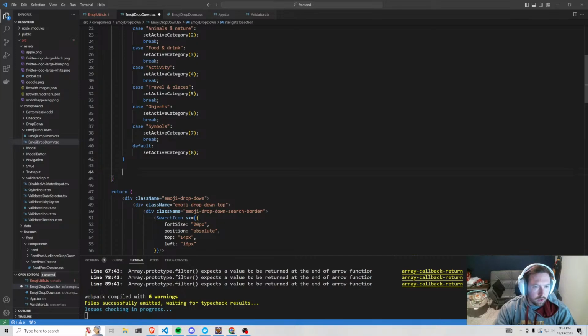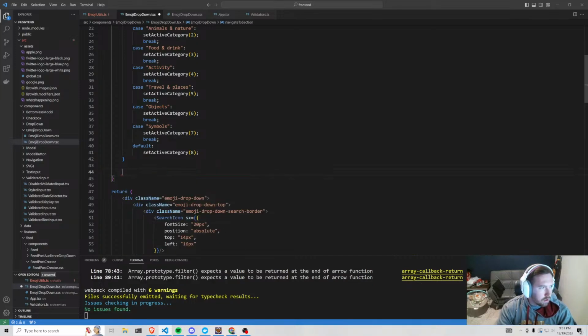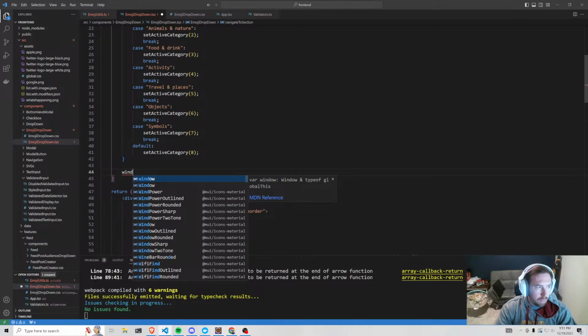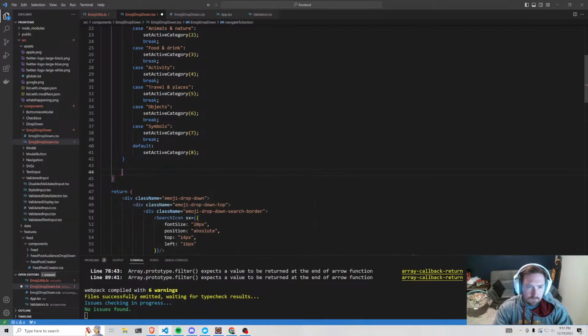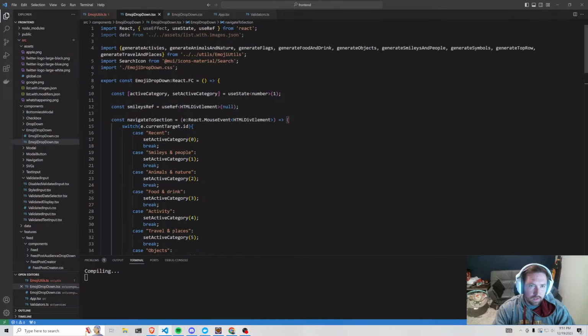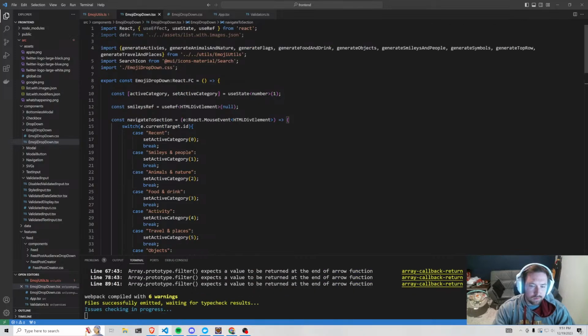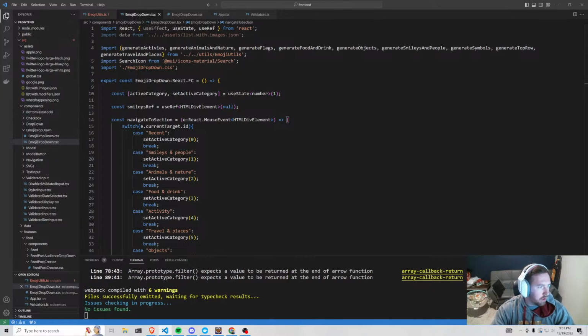Okay, and now we're going to have our function. So we're going to say window. Oh shoot. This is going to be an issue. How do we want to do this? That's an issue. Is there any other way to do this? Goodness. See, there's a way to scroll.